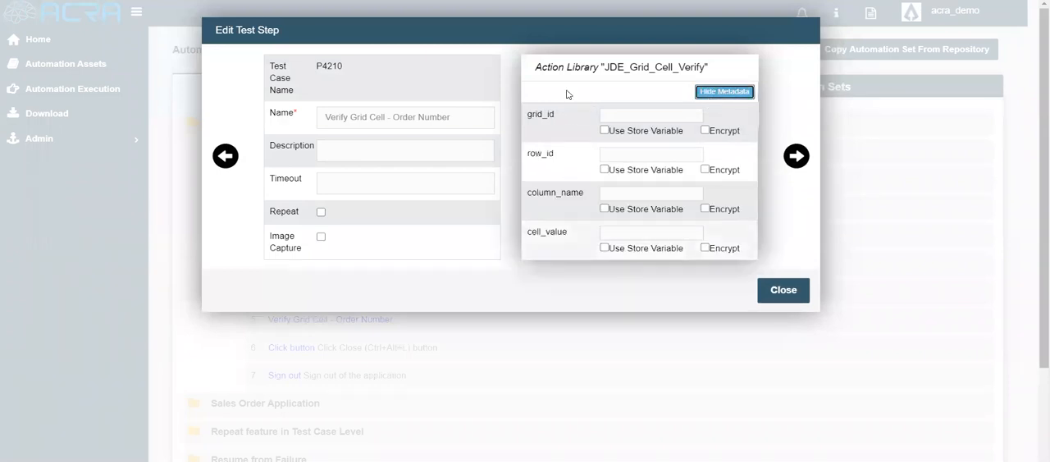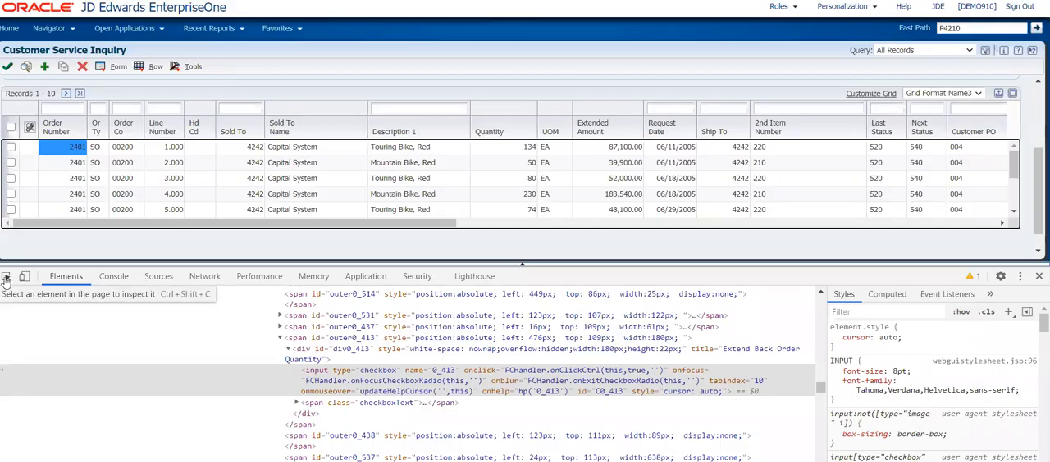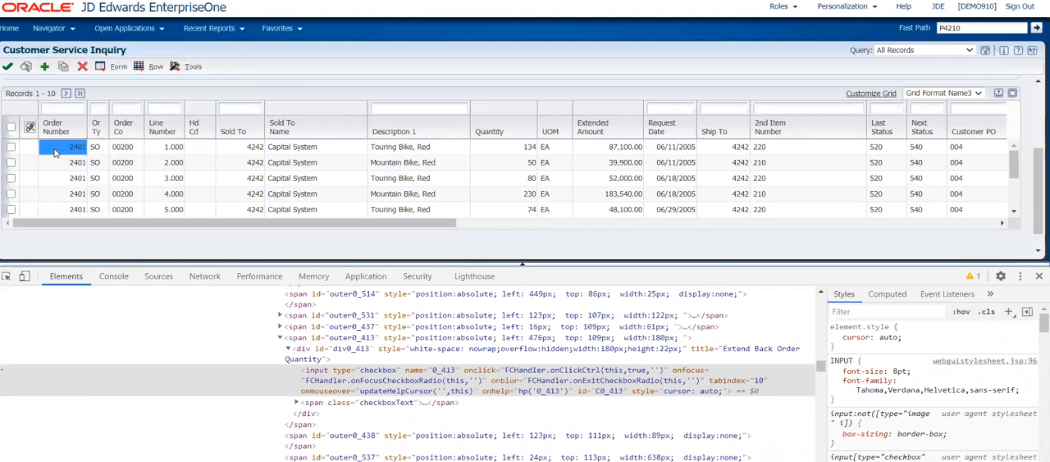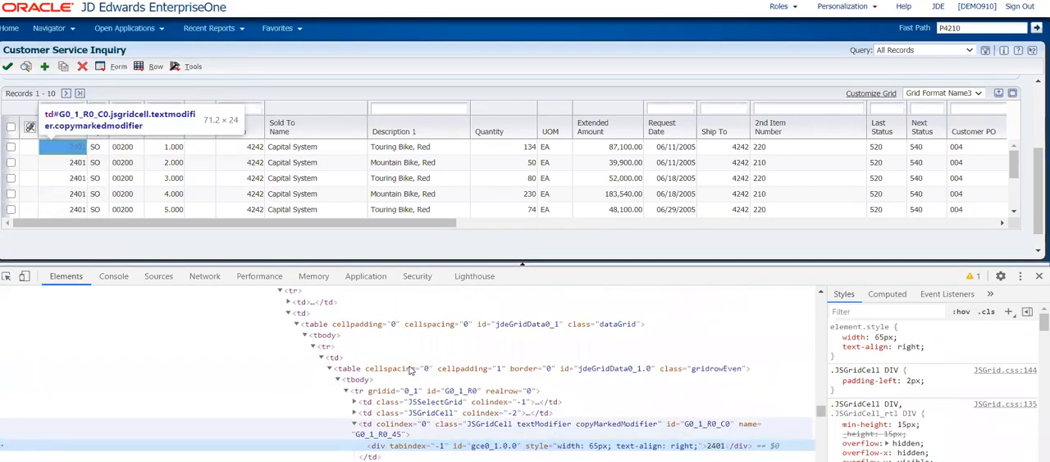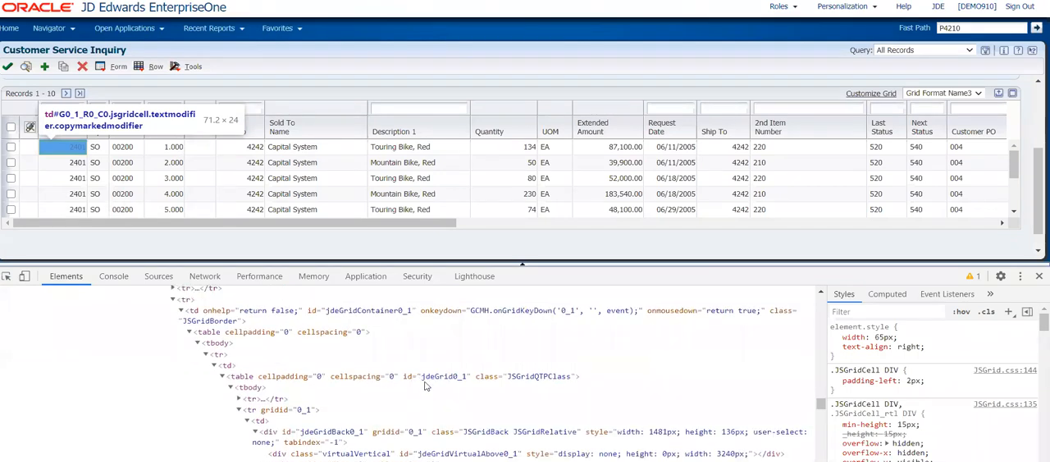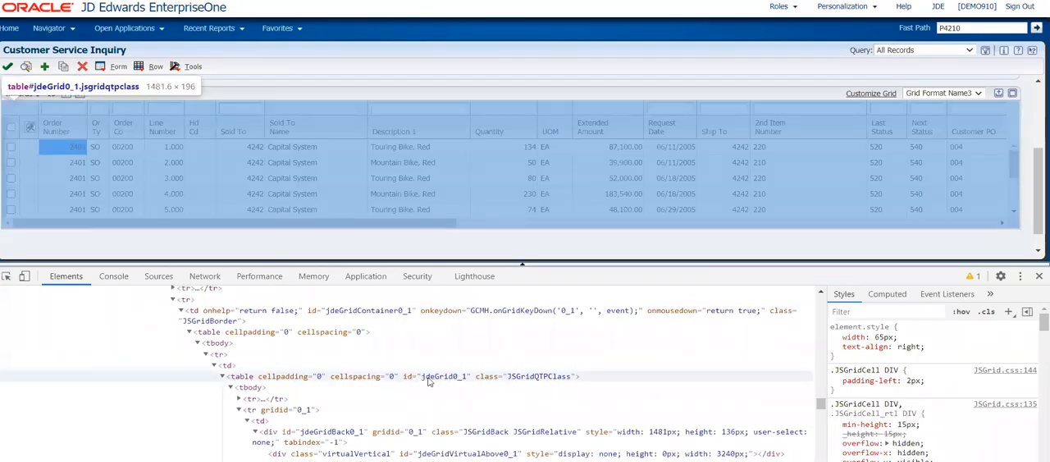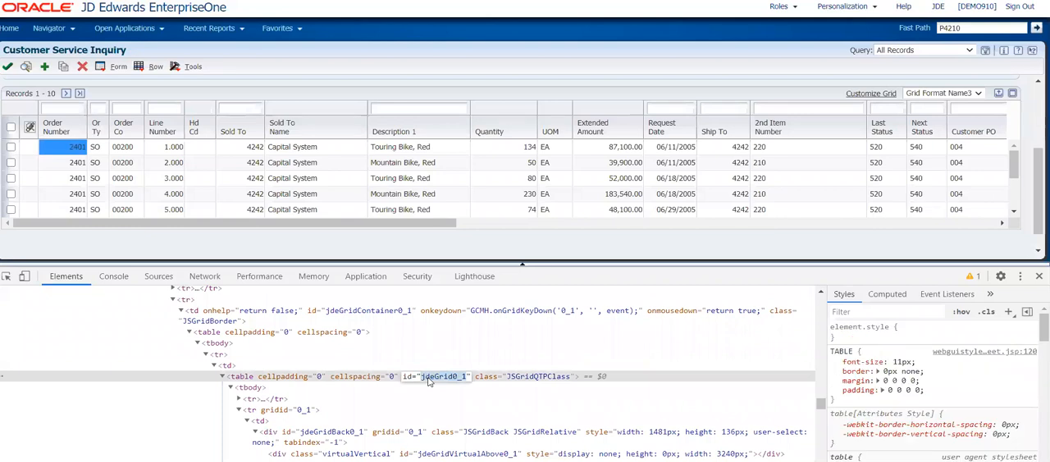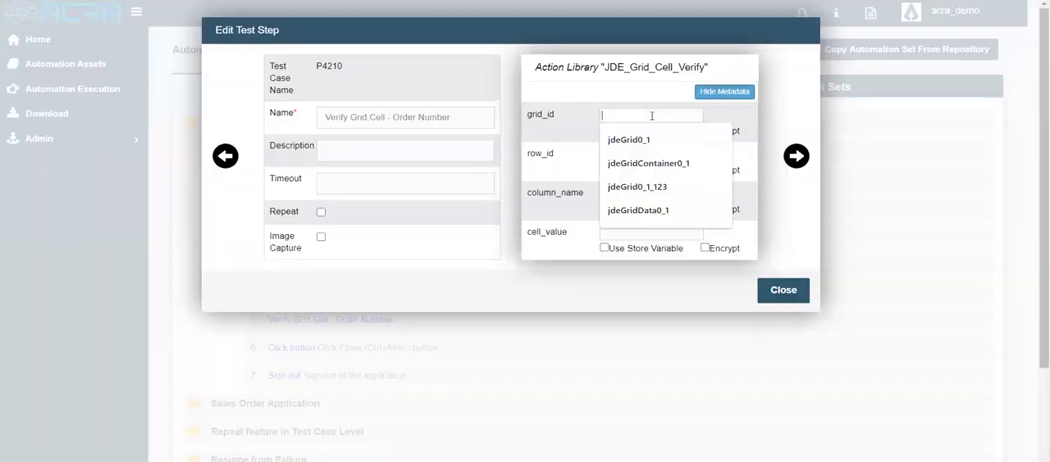Here we have 4 parameters, that is grid ID, row ID, column name and cell value. Now we need to find the grid ID and row ID. Let's go back to the JDE web page. Let's inspect the grid cell. So the ID of the grid is this one, that is JDE grid 0_1. Let's copy the grid ID and paste it under the grid ID text field.